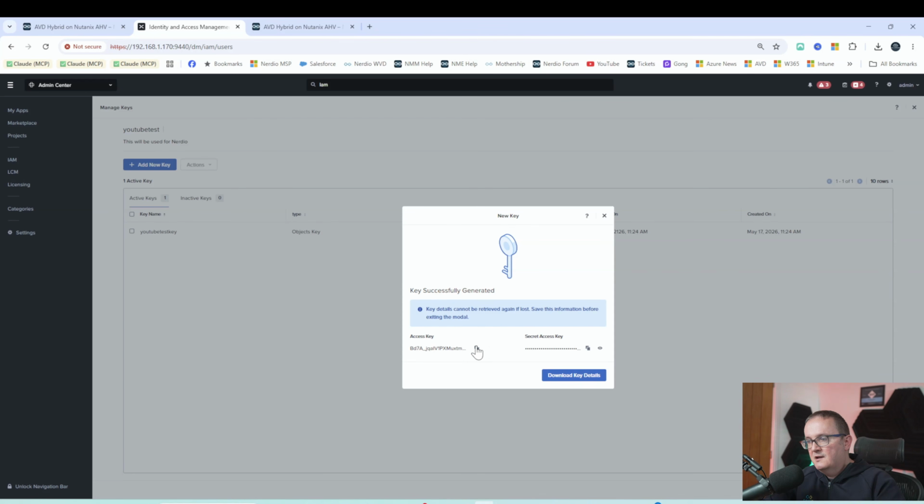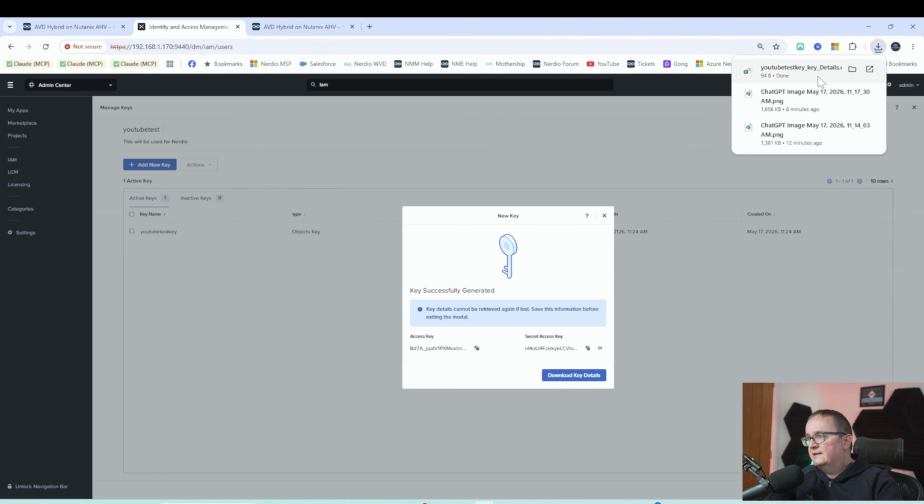So we do need that. So just save those keys into a secret place that you've got, right? So you create the access key and then the secret access key. Obviously, I'm going to delete these afterwards, so please don't try using these. But yeah, you generate these keys and then you can download key details as well.